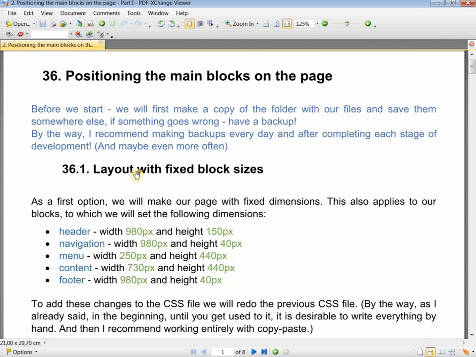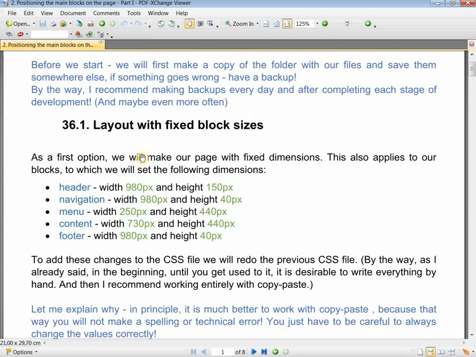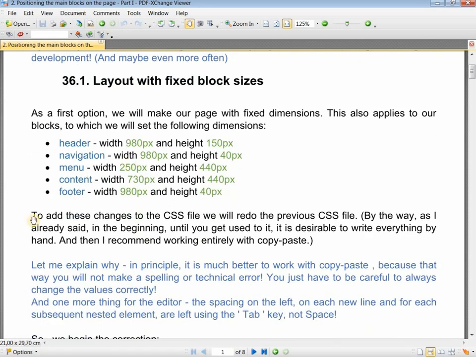We start with the layout with fixed block sizes, because it's the foundation and easiest for beginners. And so, we will make our page with fixed dimensions. This also applies to our blocks, to which we will set the following dimensions: the width is 980 px for the header, the top part, the navigation also, and the footer.